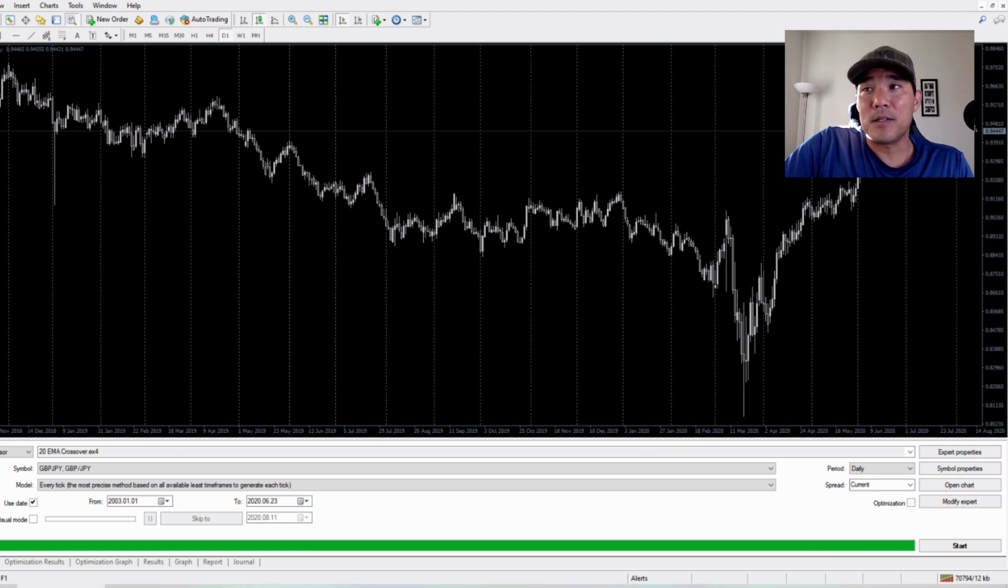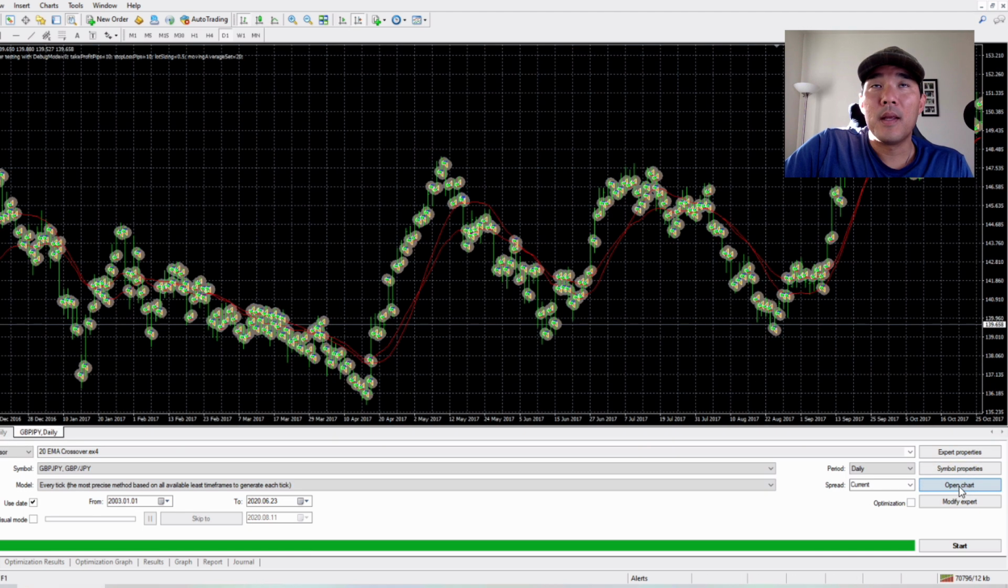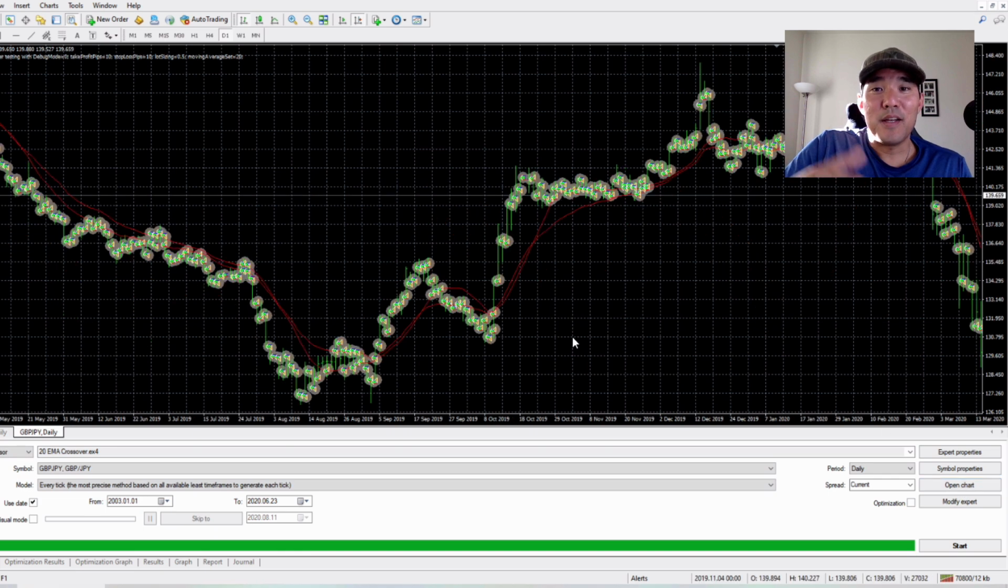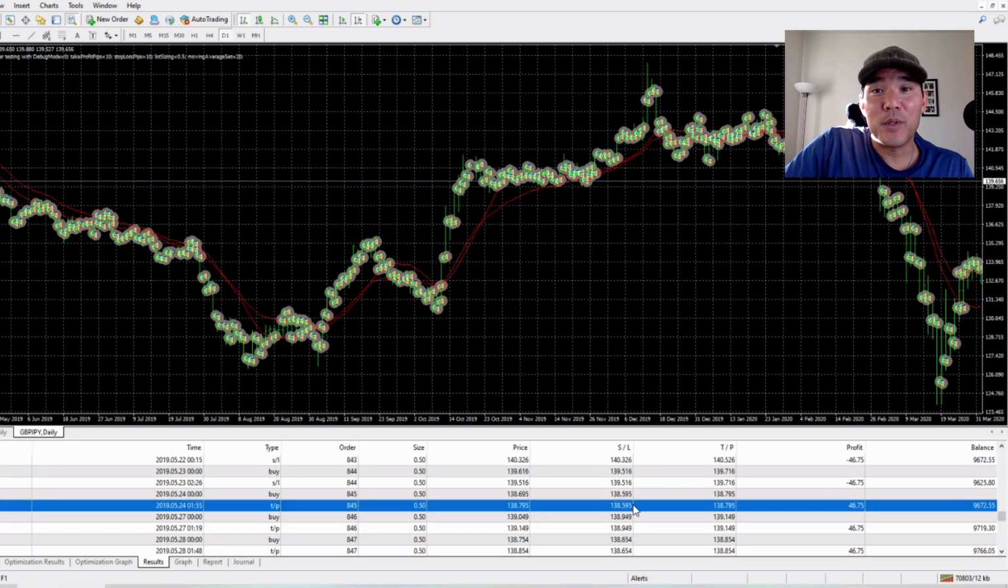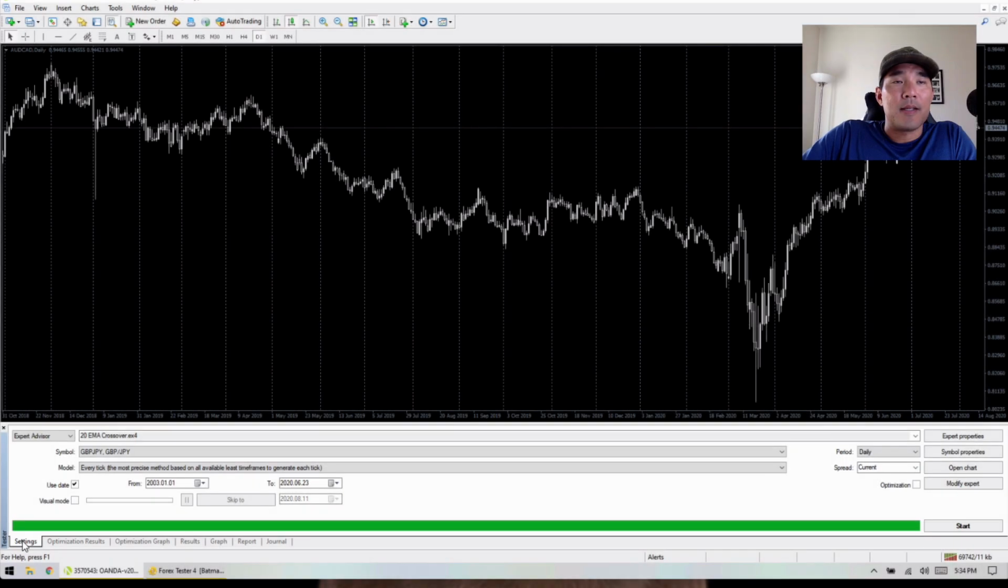So now that this single test is completed, we'll go to open chart, and that will show us all of the trades that were taken. And then if you go over to the results tab, this will show you all of the trades. So you can just scroll through them, and when you double click on one of these trades, it will take you to that trade on the chart. So this is a good way to see if your EA is performing as expected or if it's doing something funky. Let's go back to the settings and let's do this in a couple different ways.